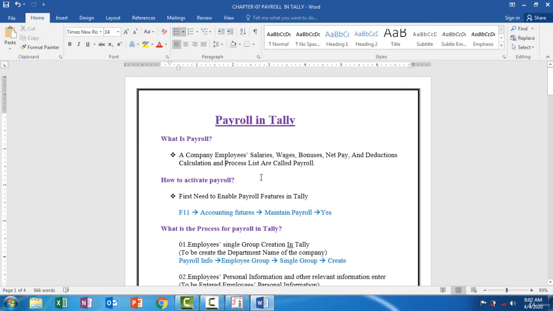If you want to enable the payroll in Tele, you first press the F11 key and then you can choose the accounting features. Under the accounting features, you can select maintain payroll and you need to type yes. If you type yes, the payroll process and activities will be enabled in your Tele program. I'm going to show you how to enable the payroll in Tele.